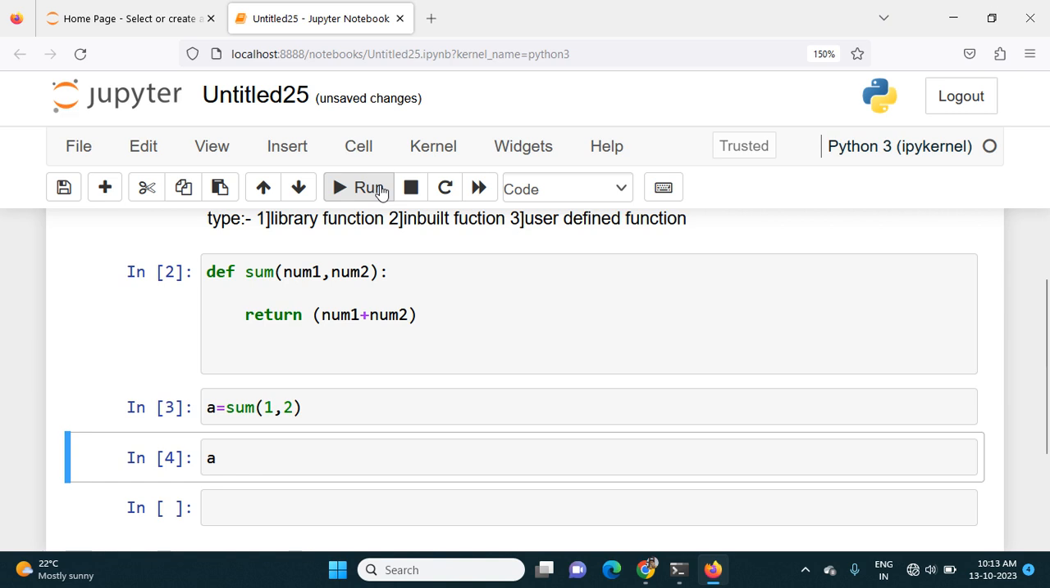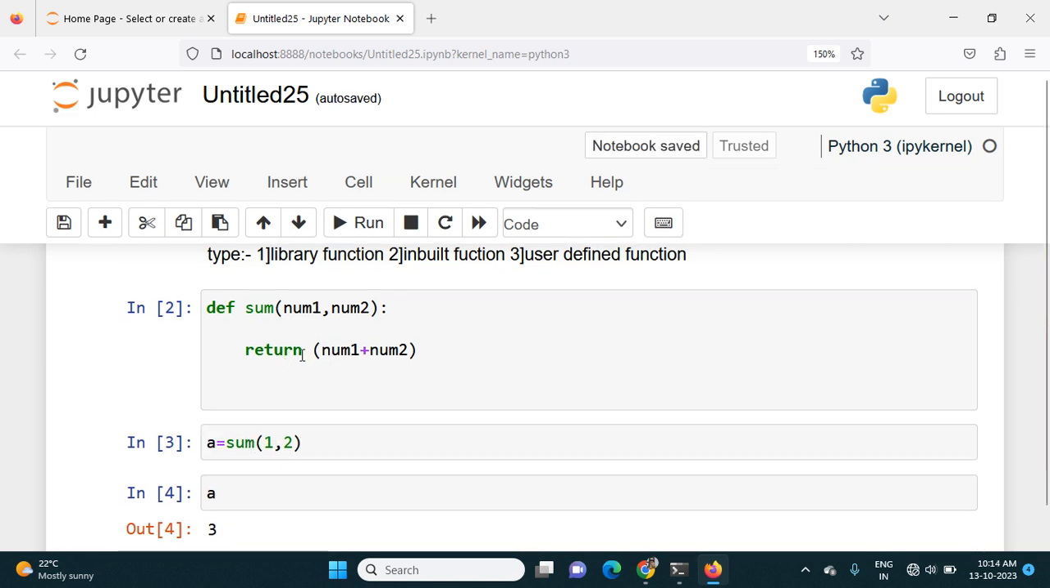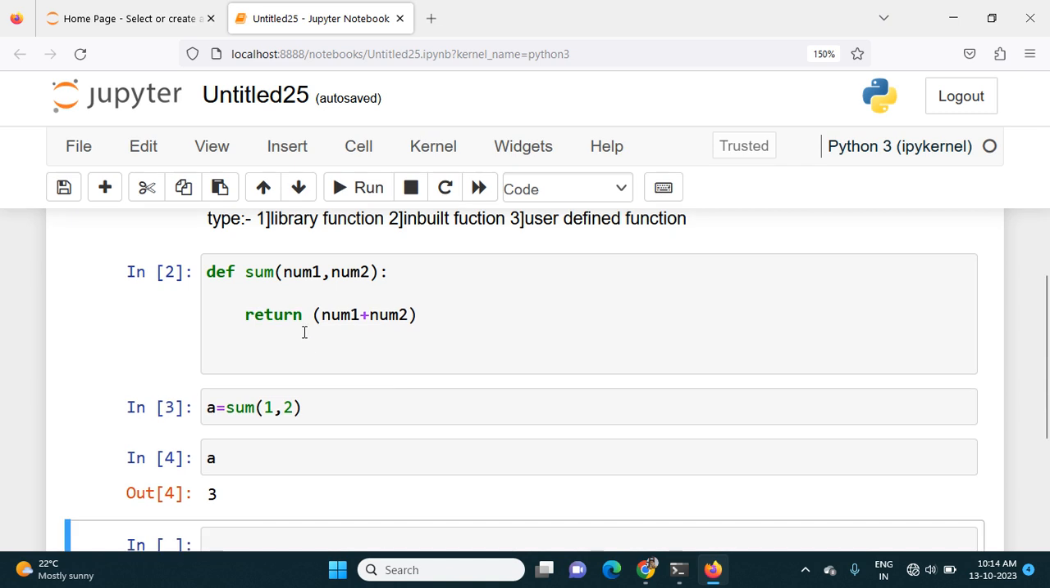Now if I give a, it will give the result 3, because the sum of 1 and 2 is stored in a, since while defining the function we give the return, not print. So the difference between return and print is, using return we can store the value of that function in any variable. By using print we can only show the value, but we can't store the value.